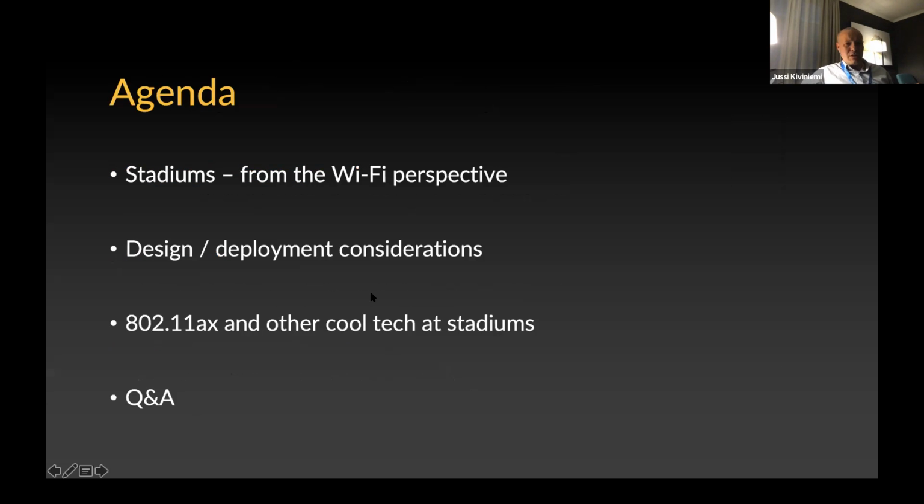Actually, I'll just show the agenda and then we'll switch to Scott, and Scott can maybe drive this whole thing better than I can. About the agenda, we're going to talk about stadiums. We're going to talk about design and deployment considerations, and towards the end, we'll start curveballing wild ideas like 802.11ax. Maybe we should talk about the added value experience in the stadium. I don't know how much you guys have done with BLE, some kind of location tracking, or ultra wideband for tracking players. We can talk about that fun stuff towards the end as well.